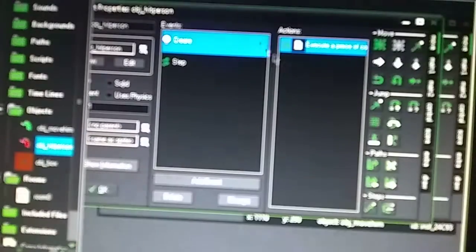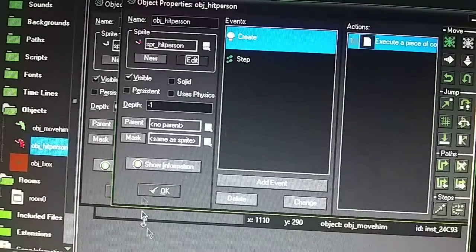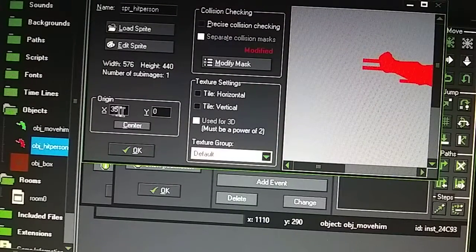So that's why the red object is set to the origin of 35. And if I change the speed on the green object, I got to change the origin on the X here to match it.